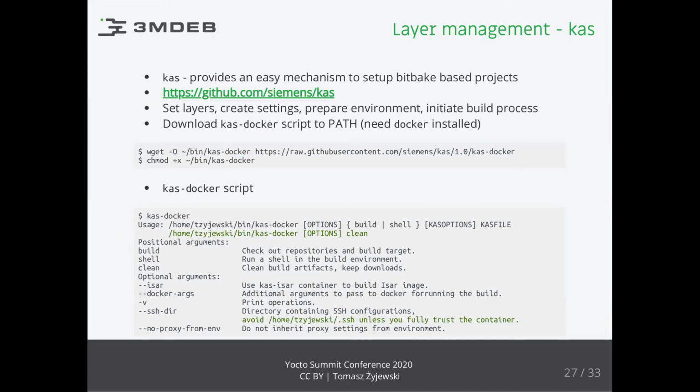Kas allows us to do the following steps. We can clone and check out layers, create default settings, launch a minimal build environment inside a Docker container, and initiate the Bitbake build process. The easiest way to use Kas is to download the kas-docker script, with which all builds will be done in a Docker container.